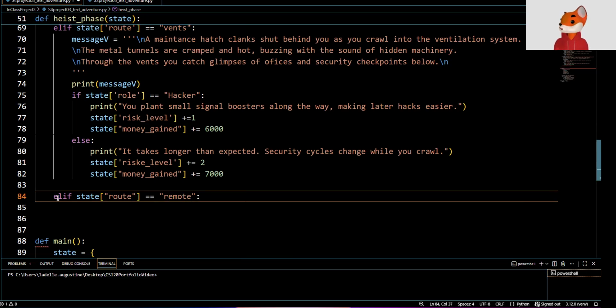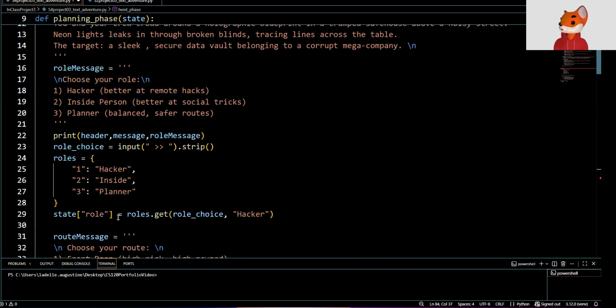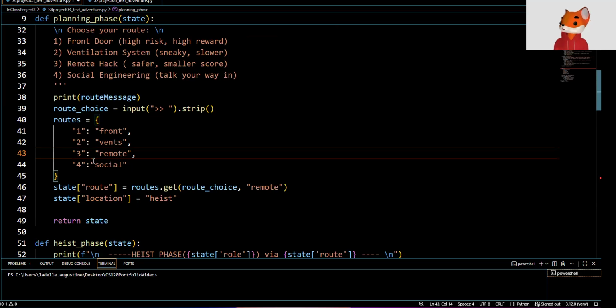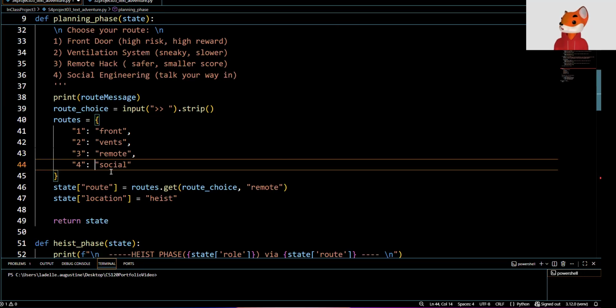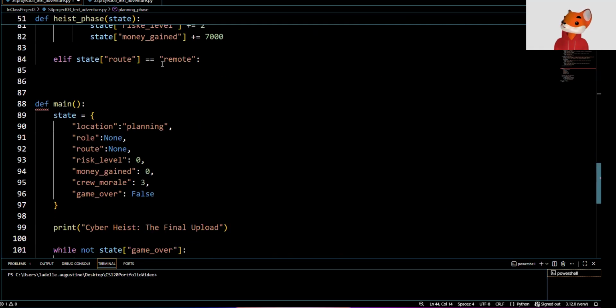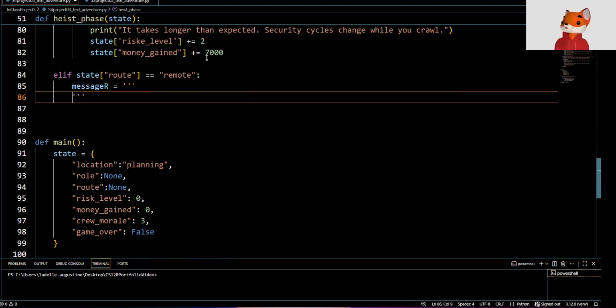And remember, whatever you typed in at the top, if it's all lowercase, you want to keep it all lowercase. If it's not, you want to make it the same because you're going to be reusing it here. So I'm comparing the route, if it's equivalent to remote, then I'm going to make a message that is remote. And we're going to have our three strings here.